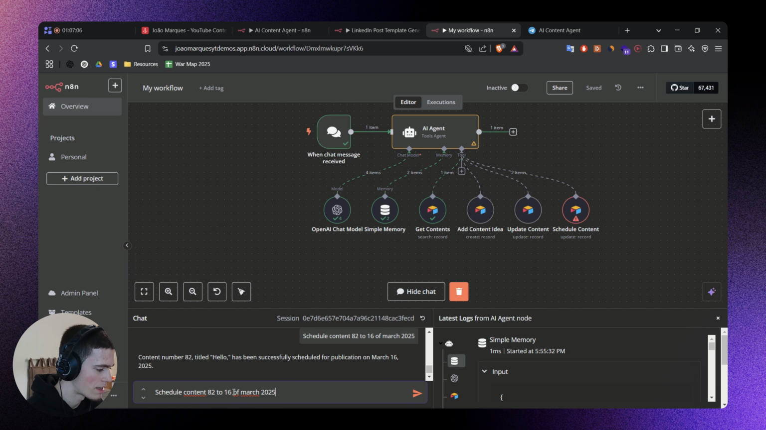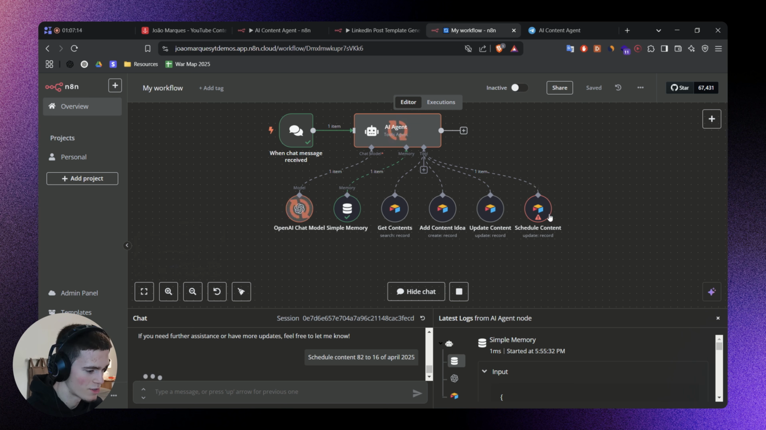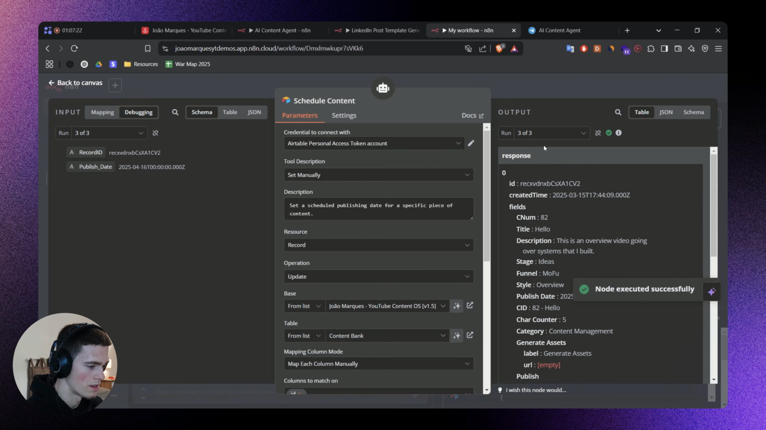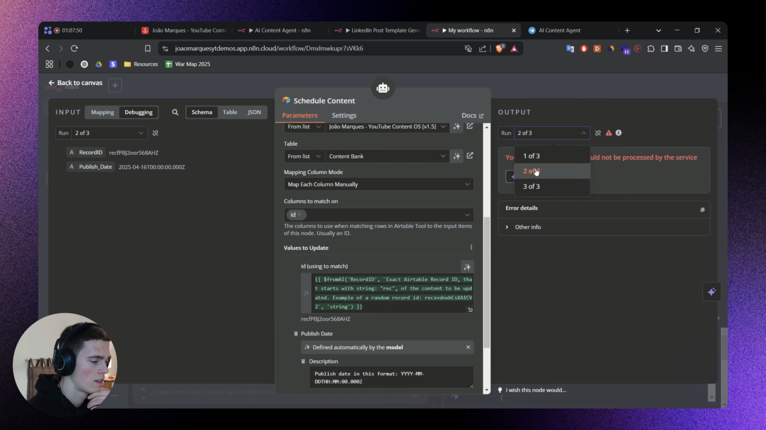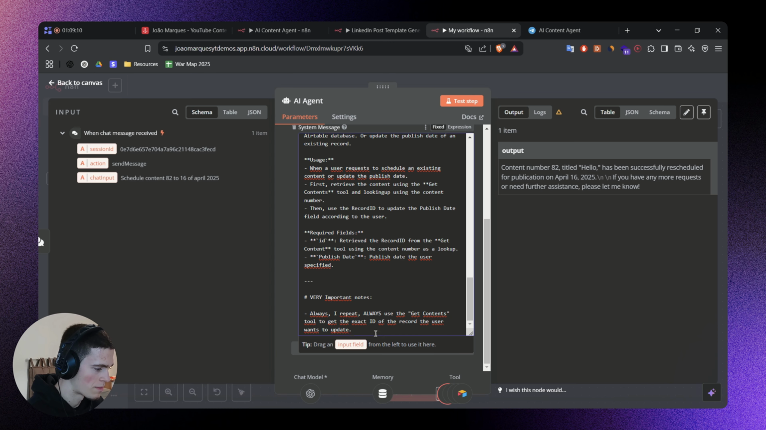But let's try again by saying, instead of March, let's say April, and let's run it. It should get the contents first. Okay, it tried again to schedule the content, and then it executed the contents tool, and then I believe it was successful on the third run. So it tried 3 times. It's using a random record that maybe it came up with. So let me try to improve the prompt even more. I'm saying here, very important notes. Always, I repeat, always use the get contents tool to get the exact ID of the record the user wants to update.